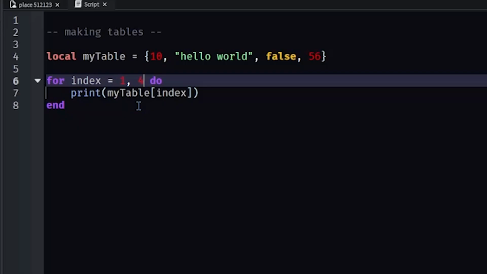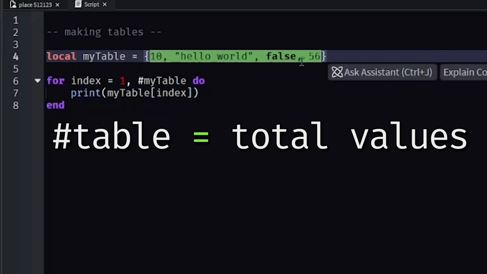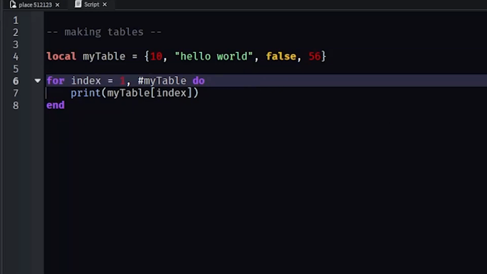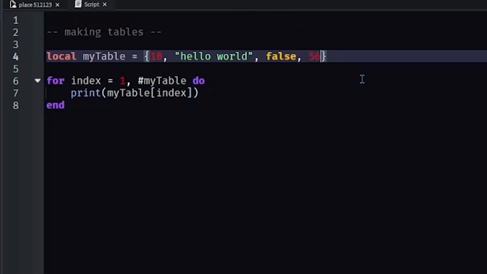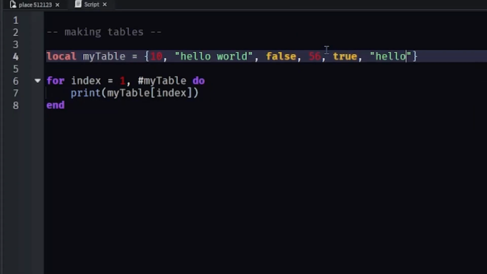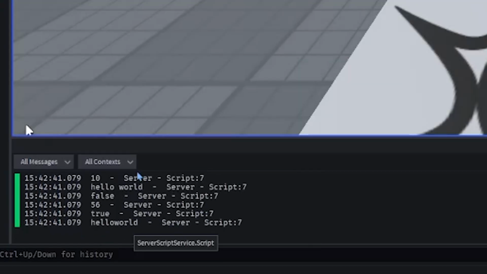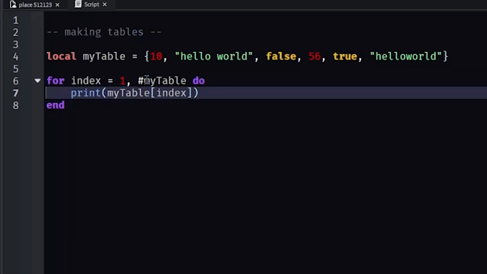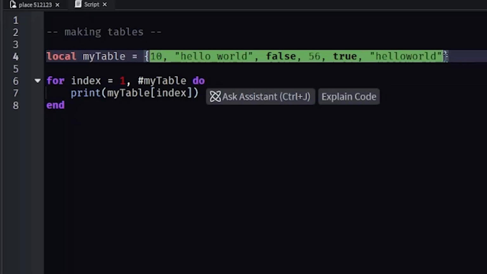So we could fix this by putting in a number sign next to my table, which is going to get the number of values inside of our table, which should be 4. And now if we try to print it out, as you can see, it's going to work. Even if we added in more values to our table, such as true or another hello world, and now we try to test it out, as you can see, it's going to print out all the values because this right here gets the number of values inside of our table, which right now is 6.